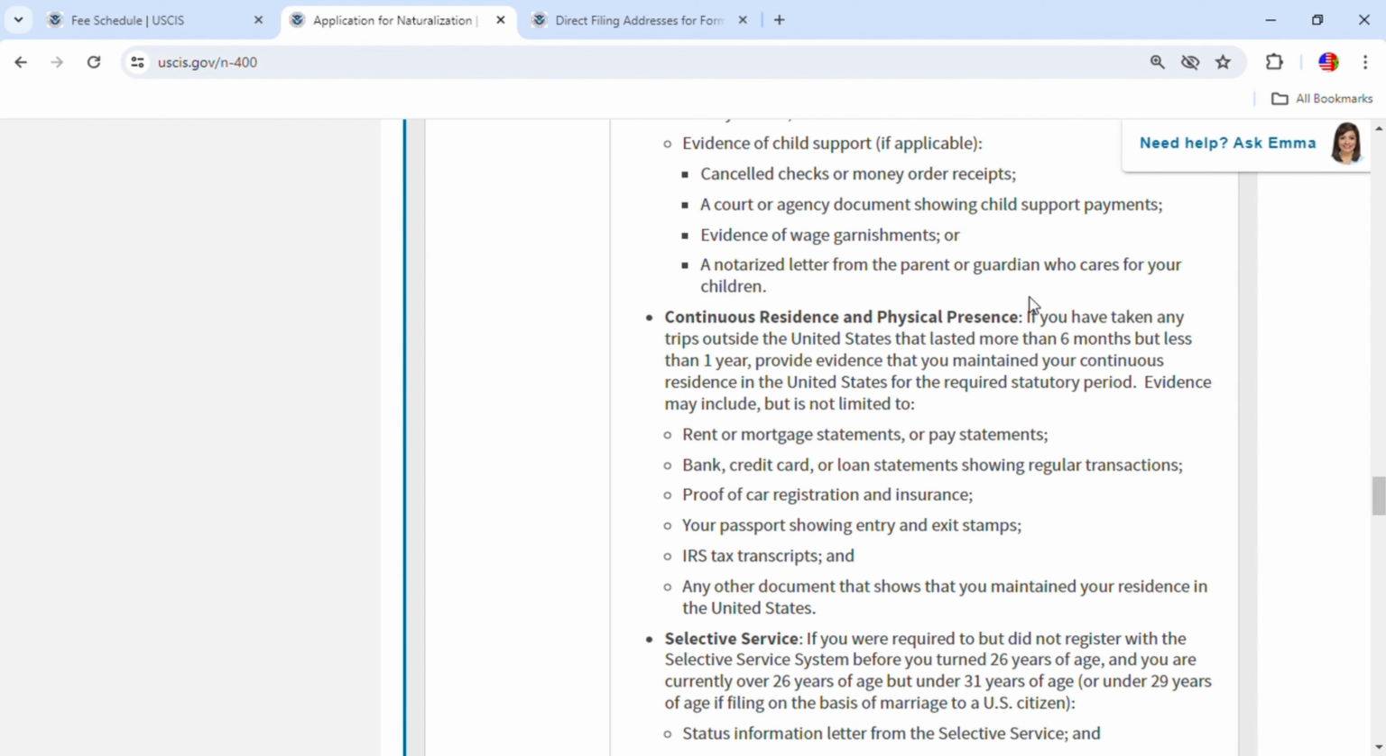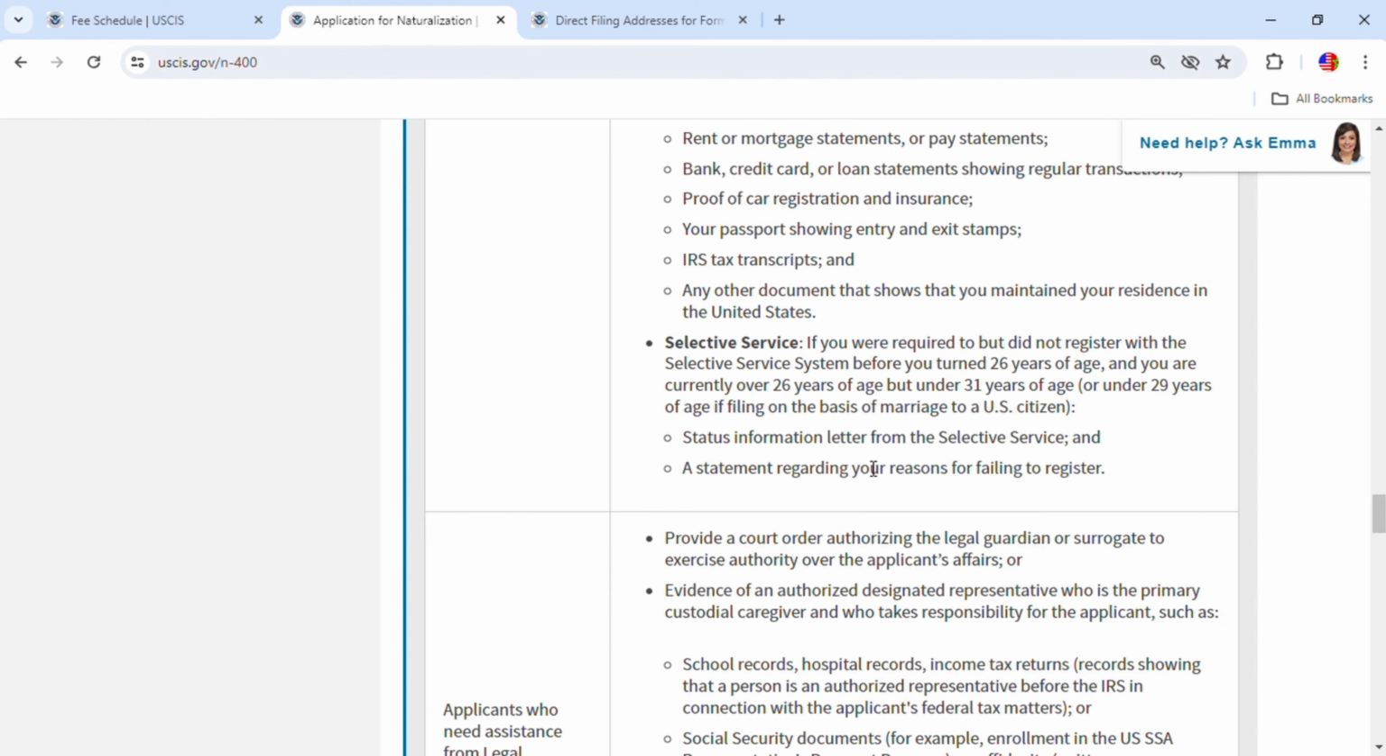Trips outside: if you have taken any trips outside the United States that lasted more than 6 months but less than 1 year, provide evidence that you maintained your continuous residence in the United States for the required statutory period. Evidence may include, but is not limited to, rent, bank account, credit card, proof of car, your passport showing entry and exit stamps, IRS tax transcript, or any other document that shows you maintained your residence in the United States. Selective Service is very important as well.